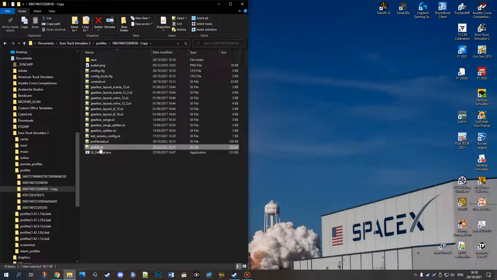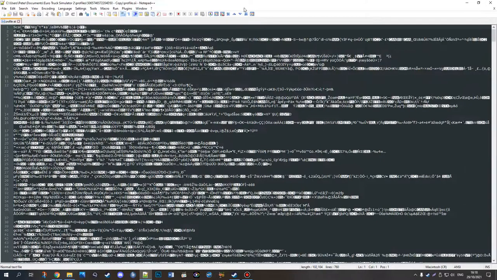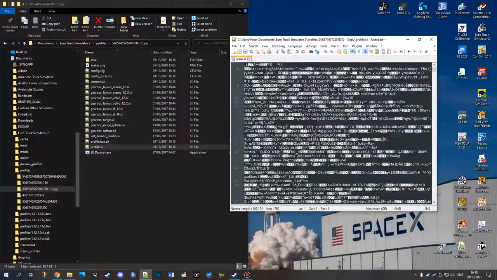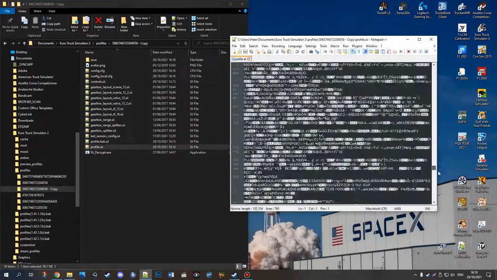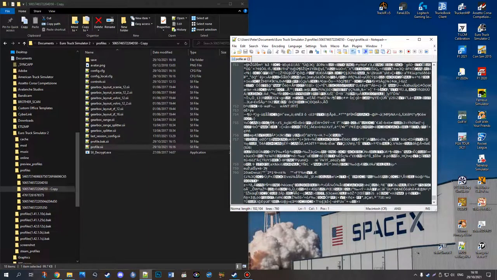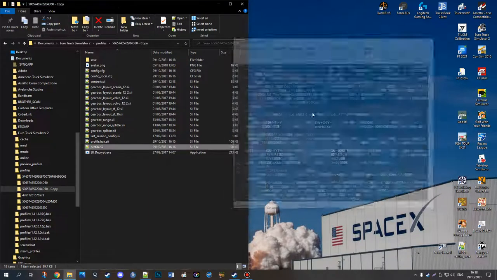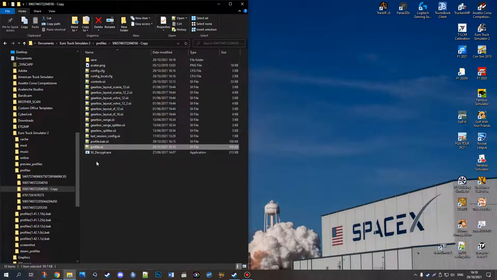Now currently, if we open this up, it doesn't really make much sense. It's a load of code basically, and we can't really change the profile name that way. So what we use is a decrypt tool, and basically all you do is drag your profile SII file onto the decrypt tool. You don't need to do it for the backup one, just this one.